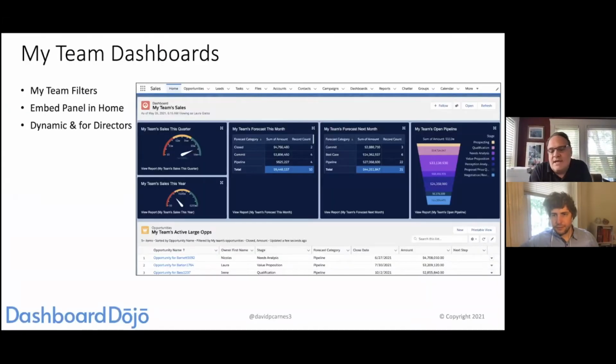Has anybody made any particular use of my dashboards or my team dashboards that they want to share? Any interesting experiences with them?